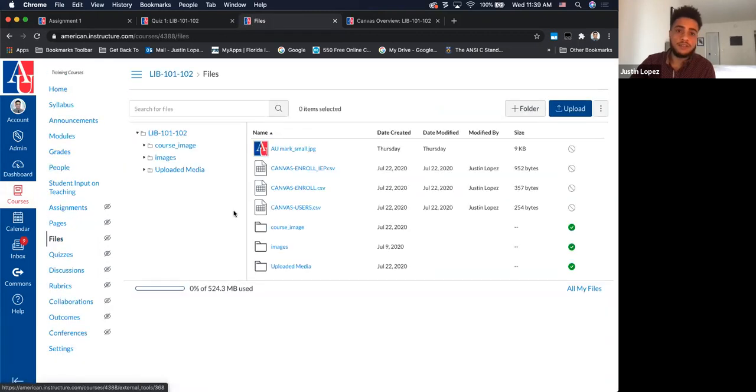Files area as well. This is kind of how I showed in the account area, but this is specifically for this course. So anything you upload, you'll be able to see it directly within here.